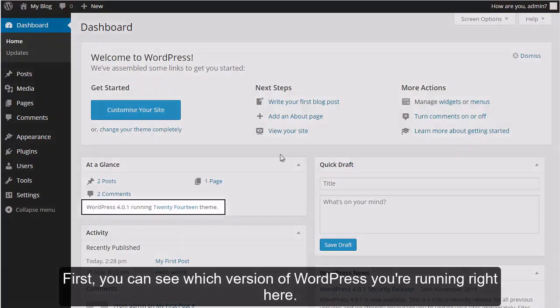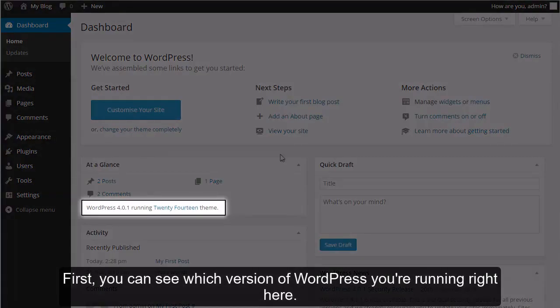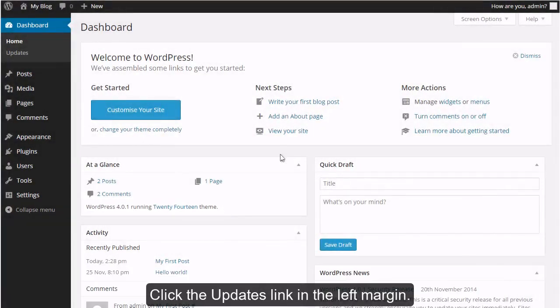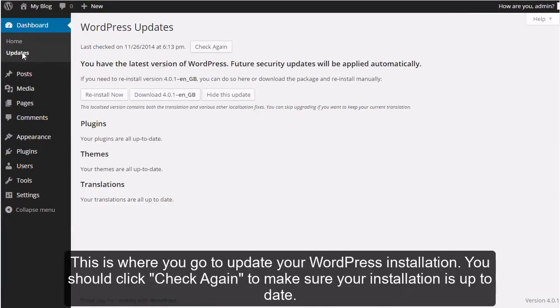First, you can see which version of WordPress you're running right here. Click the Updates link in the left margin. This is where you go to update your WordPress installation.